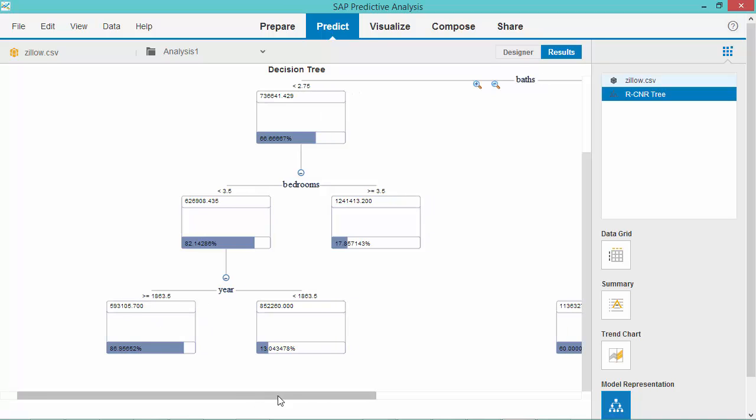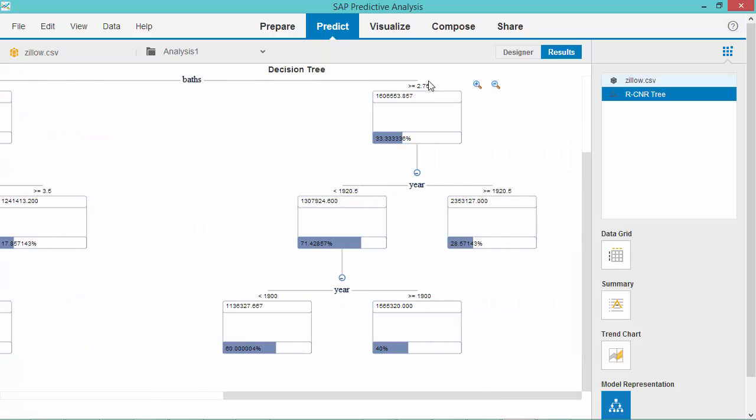And let's look at the other part of the tree where the bathrooms number is over 2.75. Then it looks at the year. If it's a newer building and there are more than 2.75 bathrooms, then it's essentially 2.3 million. And if it's an older building, it looks further. If it's between 1920 and 1900, then it's 1.5 million. And if it's even older, then it's 1.1 million. So you can really see how the decision tree does regression.